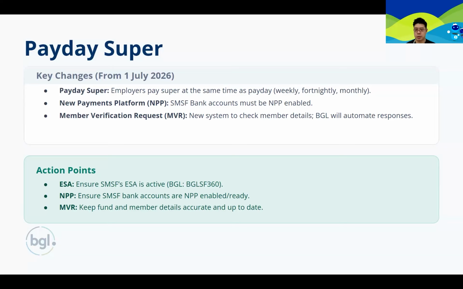NPP: just make sure the SMSF bank accounts are NPP enabled already. And from an MVR process, just make sure that you double check your member details, make sure they're accurate and up to date. So those are basically the action points that I want to highlight, so that everyone's aware and ready from 1st July 2026 onwards.